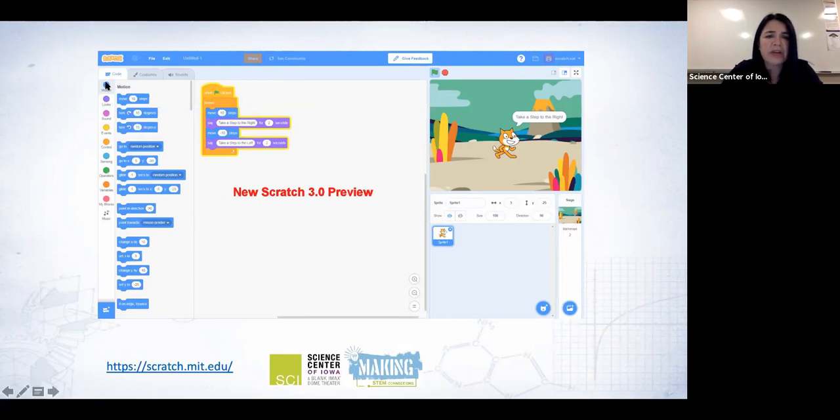But I just want to point out here on the side that this is where you find your blocks. And again, it looks a little bit different. This is our sprite right here. And the sprite that it always comes up to begin with, the default sprite, is the cat. But you can change that. And this window down here allows you to look at all the different sprites, and you can select it.